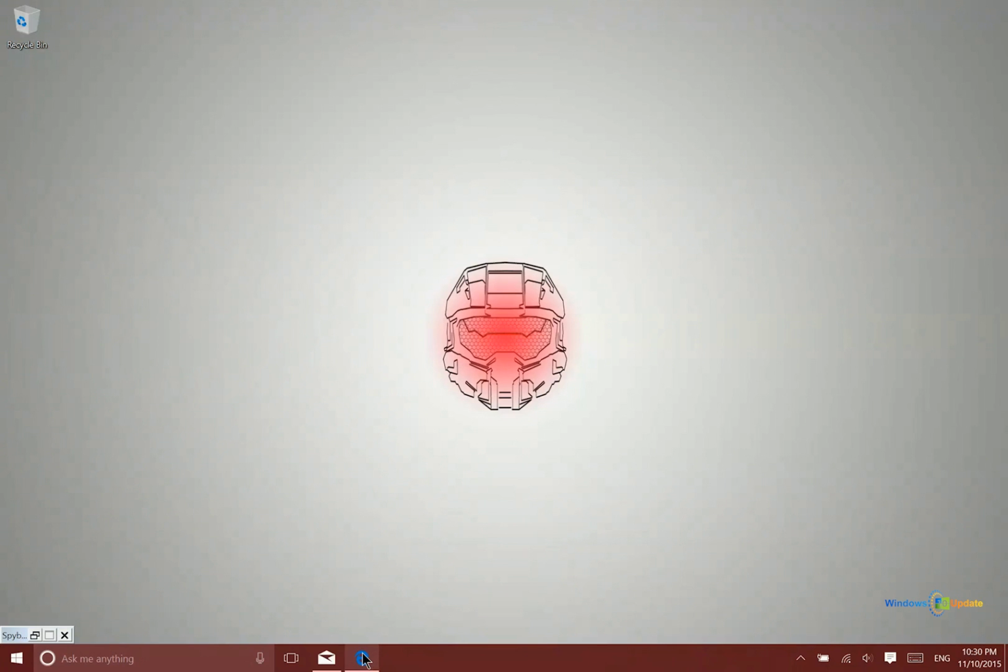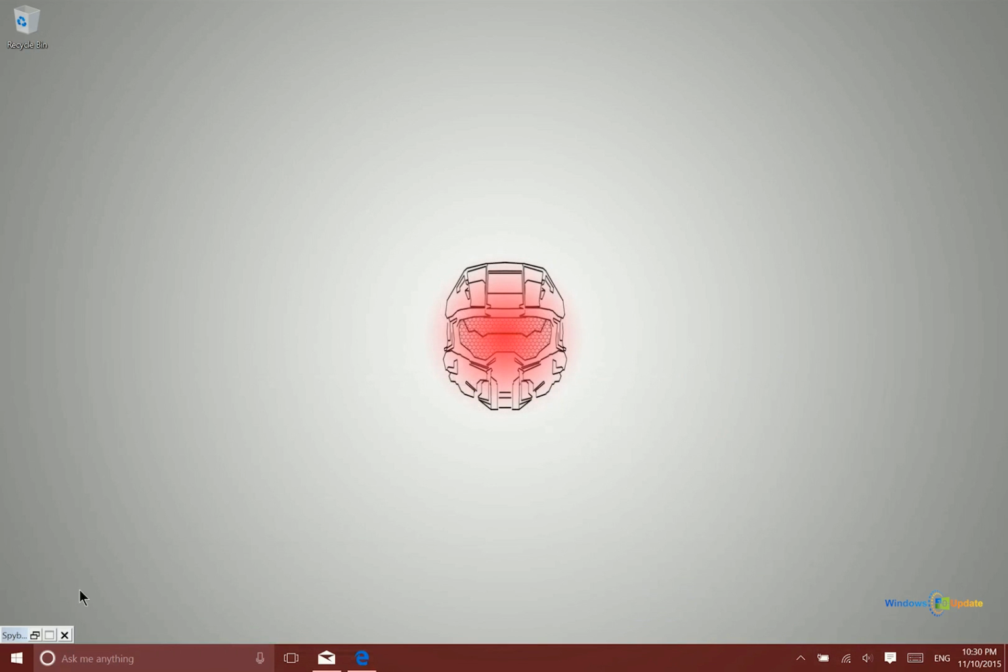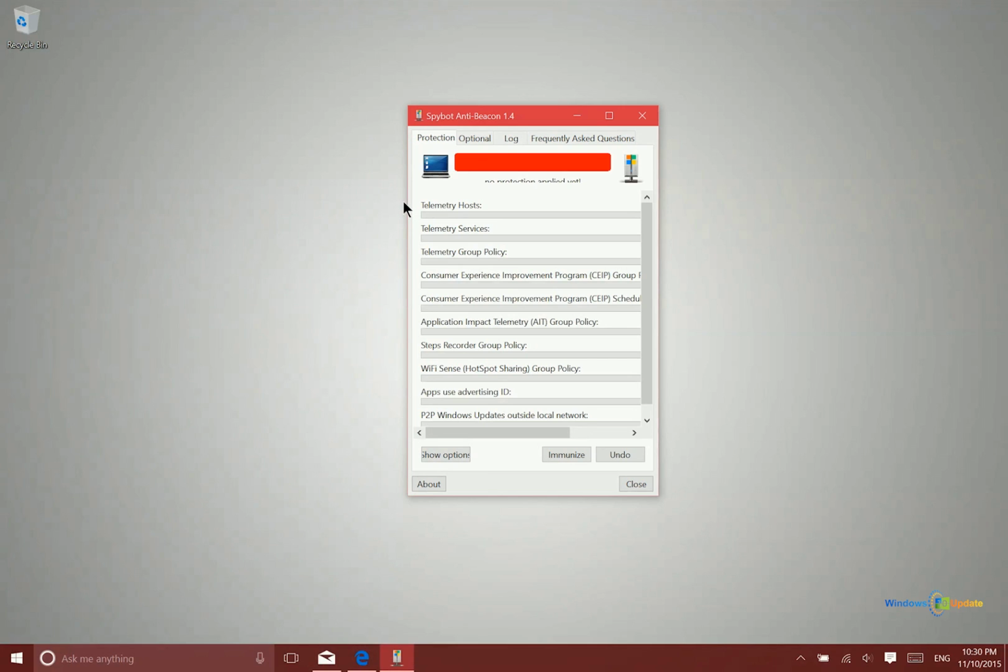So you can also download this software. It's called AntiBeacon. You can get that at antibeacon.com. You'll be redirected to this page where you can go ahead and download the software. And this software is said to actually stop data collection.